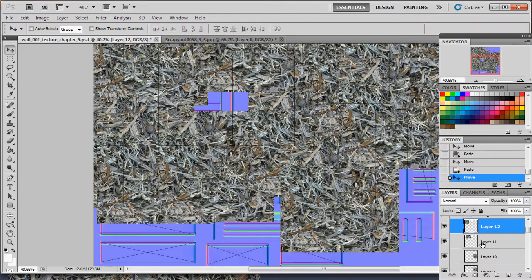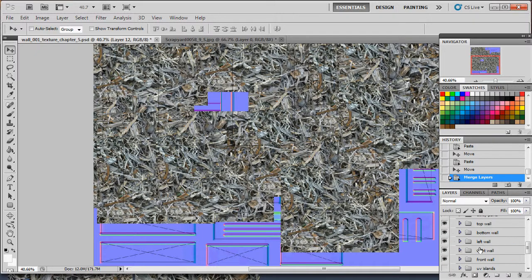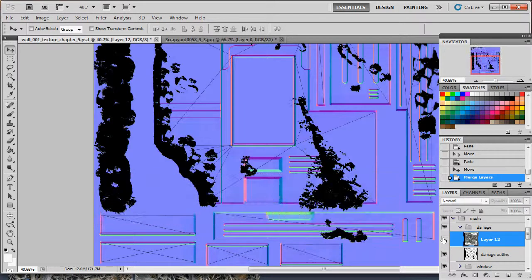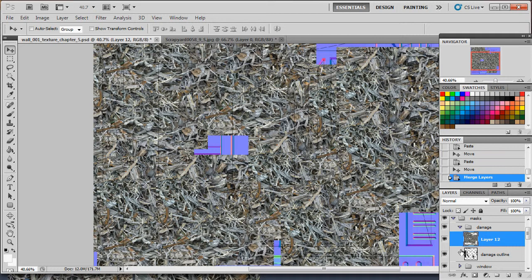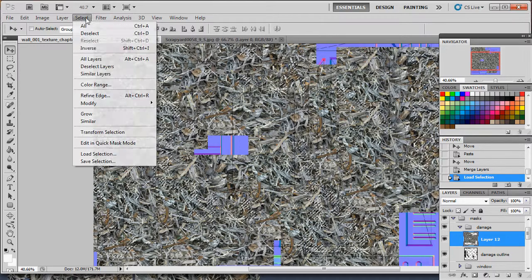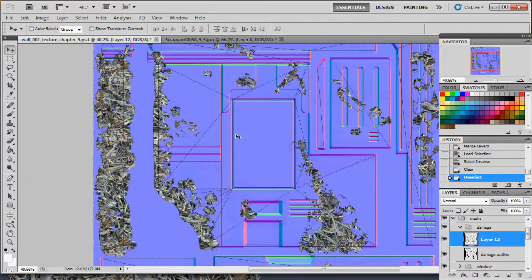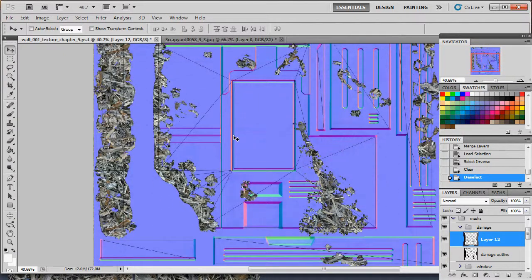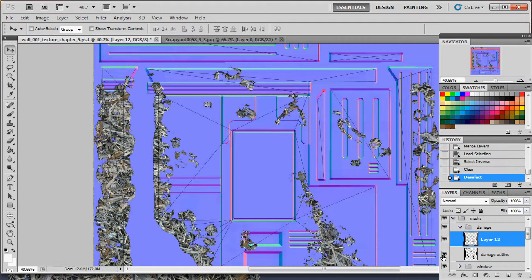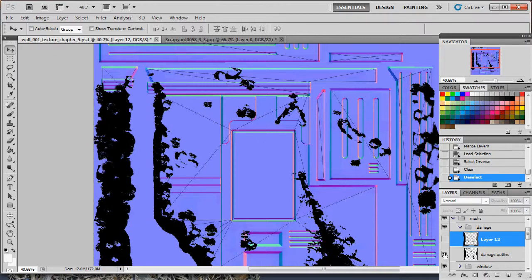Alright, so let's combine all these layers I just pasted in. So now I'm left with just one big scrap pile. And then we're going to control click on my damage outline and inverse the selection and press delete. So now all that's left over is the damage according to my damage outline here. See?